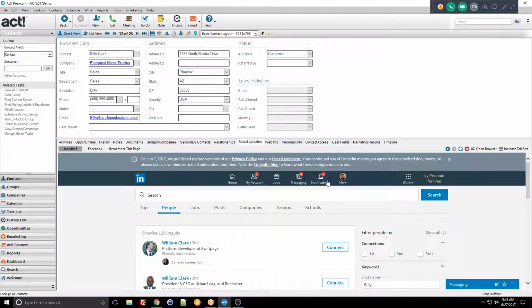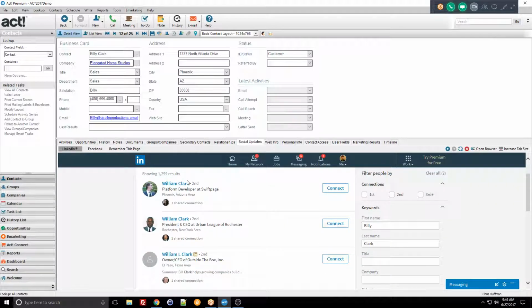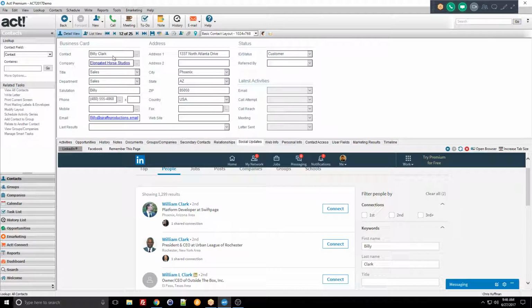It opens LinkedIn, it's logged in as me, and based on the name of the contact record I'm currently on, it pulls up search results for who it thinks it might be. Well, here's a Billy Clark from Phoenix, Arizona, and it found somebody in here, platform developer at SwiftPage. That's kind of funny that they actually have some real company names in here. Normally these demo database people do not exist at all, but maybe this is actually a developer at SwiftPage slipped himself into the demo database.